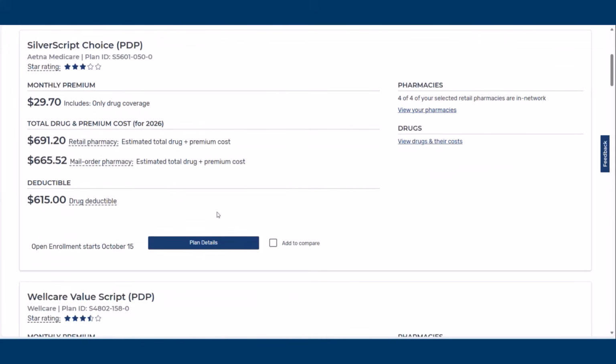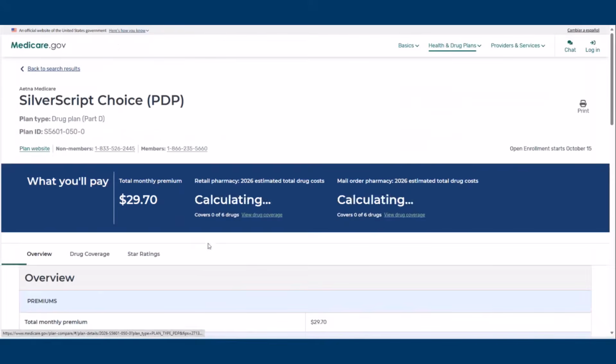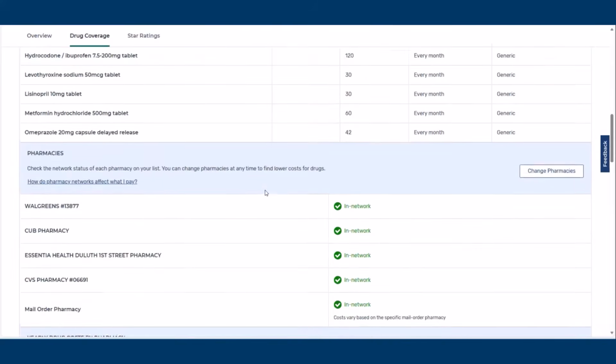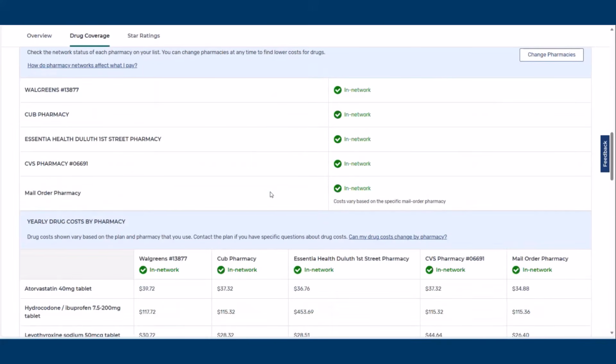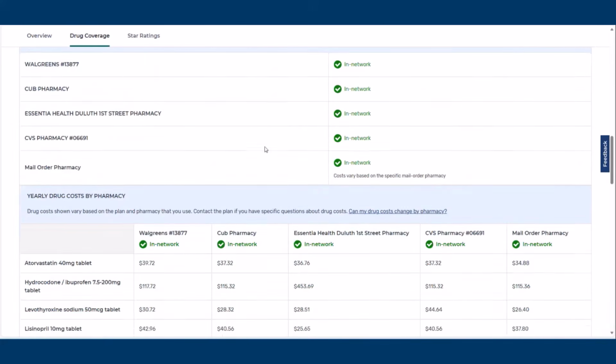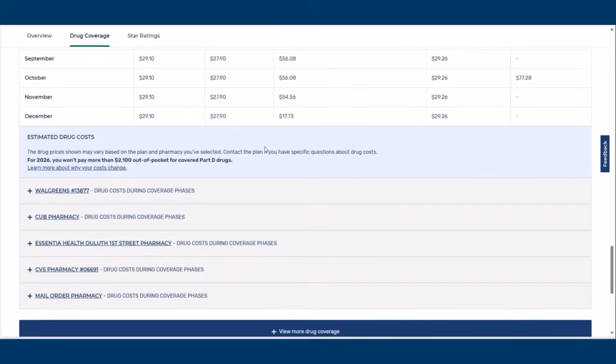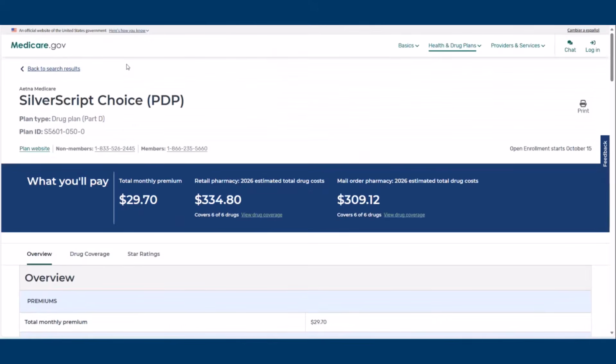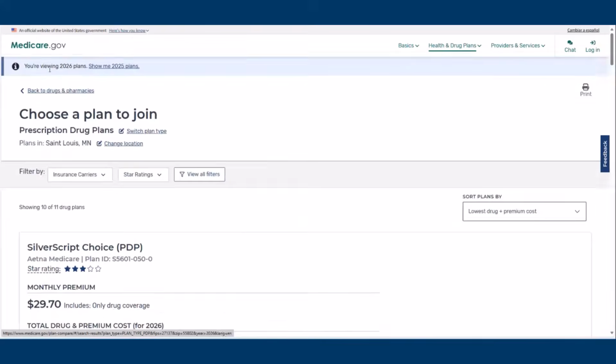And just like the Advantage plans, we could click in here for plan details. Great news, we see that it covers 6 of 6 drugs. We see the drug deductible is $615, and here we could scroll through just like we did with the other one. And for this, every option is in network. So it's more based on your preference. And so I'm just going to scroll up because we've already done this with the Advantage plan. I'm going to click on Back to Search Results.